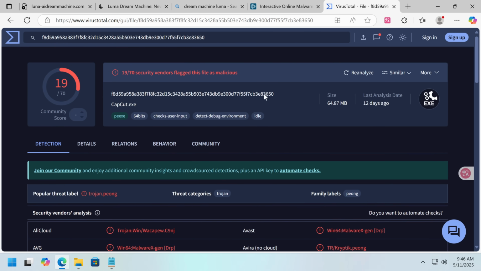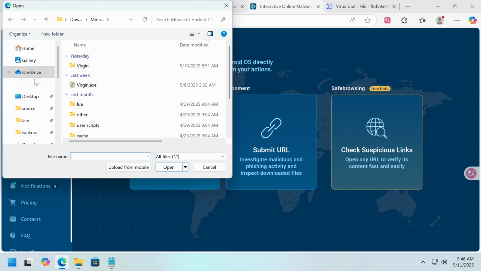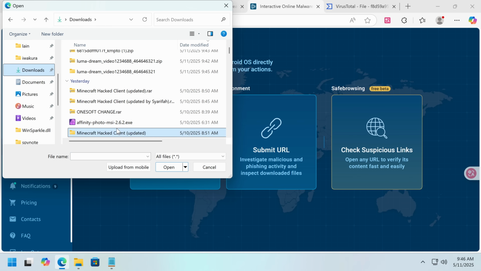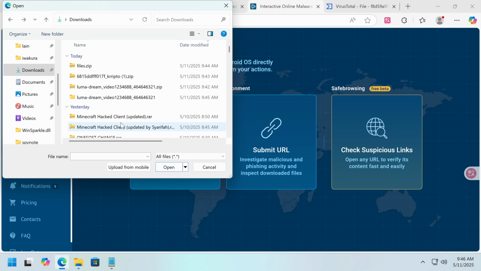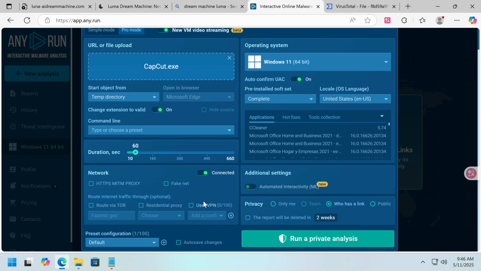Yeah, that definitely looks like malware to me, but let's double check. Just do a little bit of a dynamic analysis. Oh, that's our Minecraft client. This one. Okay, we go here.